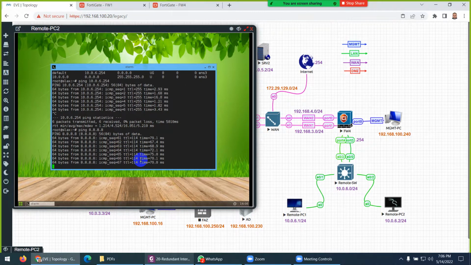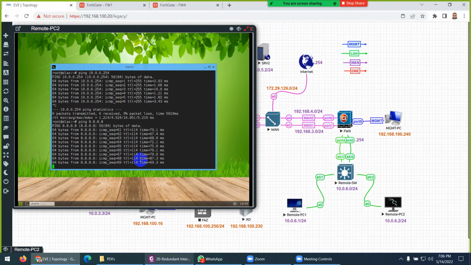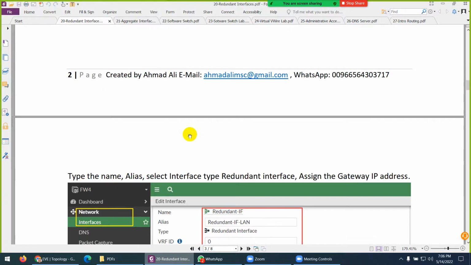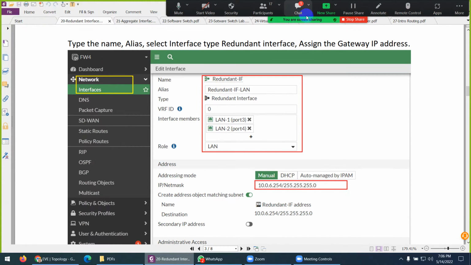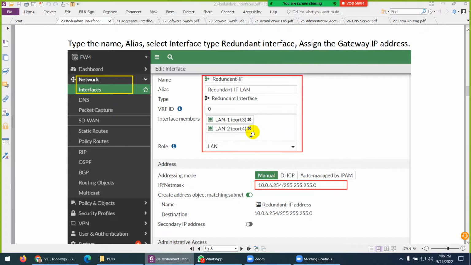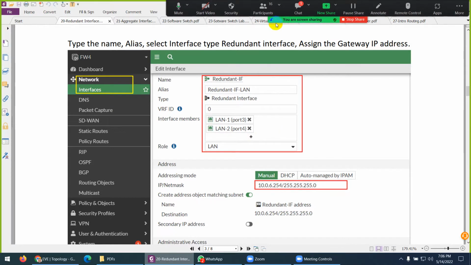Okay. Now the question is which interface I'm using. So let's go back. Let me show you quickly what we have done. So here, is it possible to put WAN 1 and WAN 2 in a zone? Yes, we did this last time, and we will do it later on as well. So don't worry, we will do each and everything. Okay.